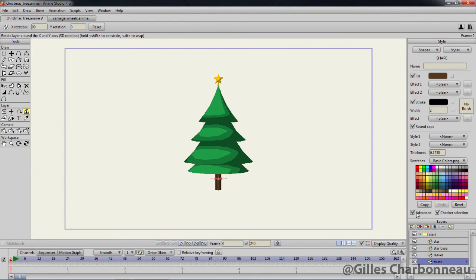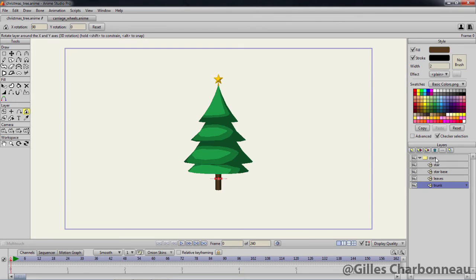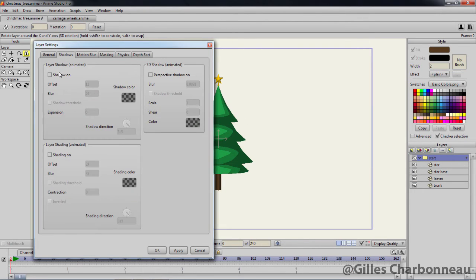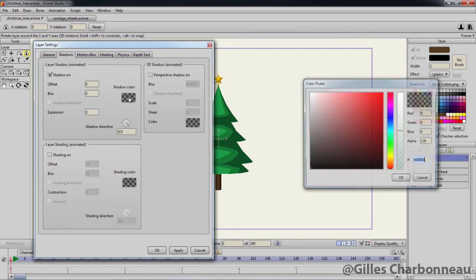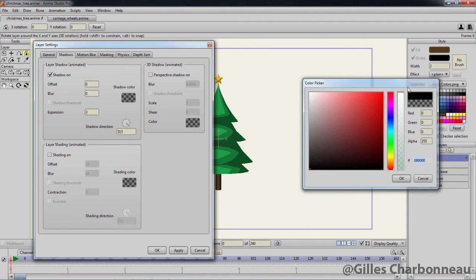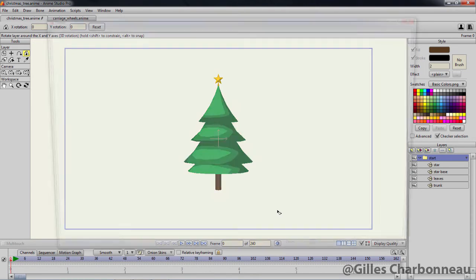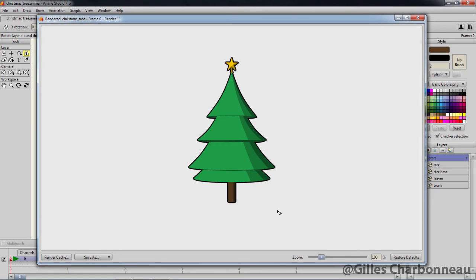Next, let's add an outline by selecting the top group layer. Then open the attributes, then go in the Shadow tab. Then activate Shadows On. Set the offset and blur to 0. Set expansion to 3. Then turn the shadow color alpha all the way up. Click apply, then OK. Render again. We now have a black outline around our tree.